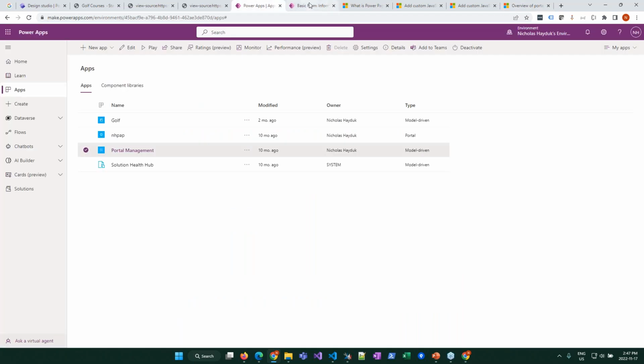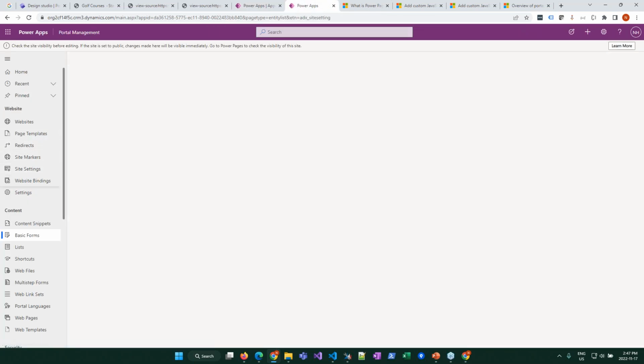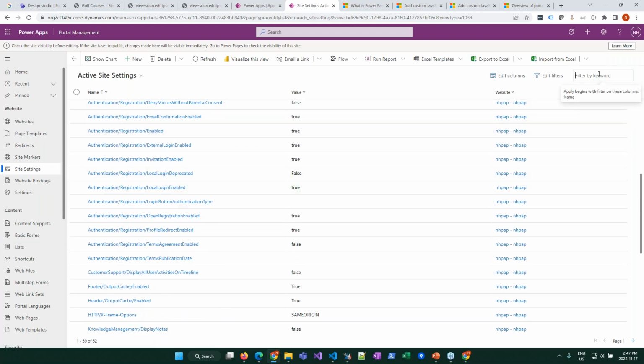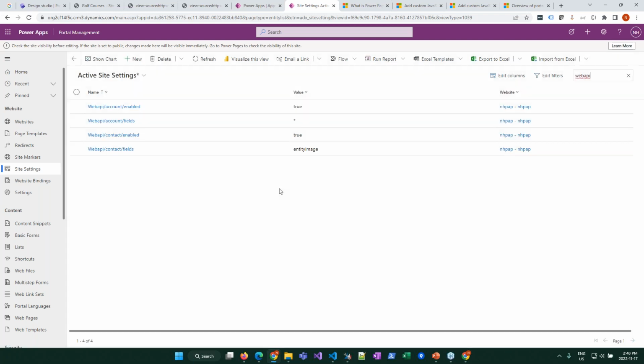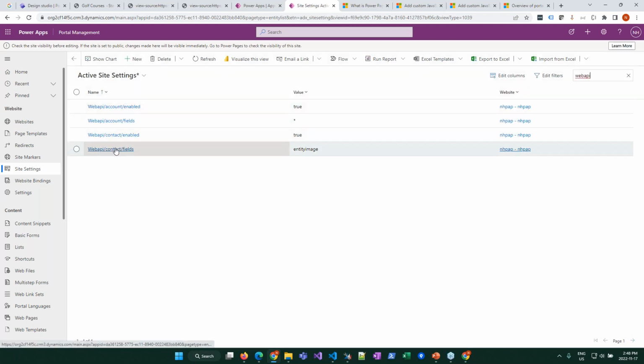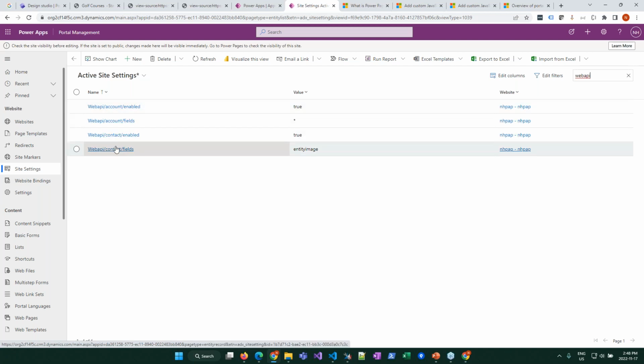So the Web API is set up by going into site settings, and there are a few site settings that we have to set up for every single table that we want to enable it for. So you can see here, I've actually got it enabled on two different tables. I've got it enabled on the account, and I've got it enabled on the contact.